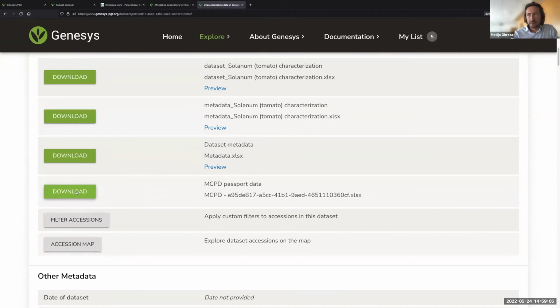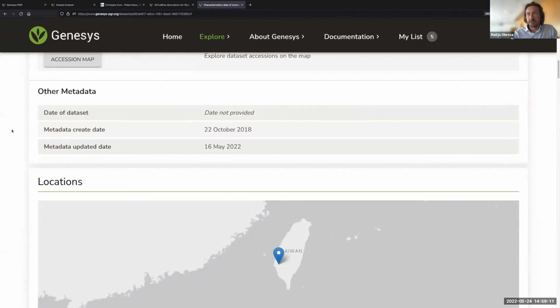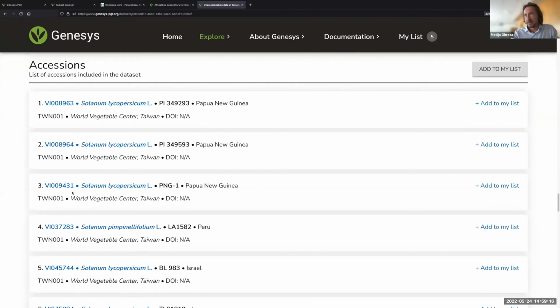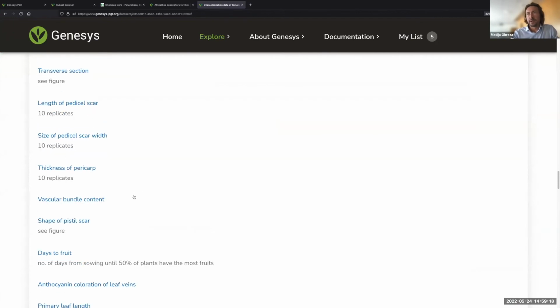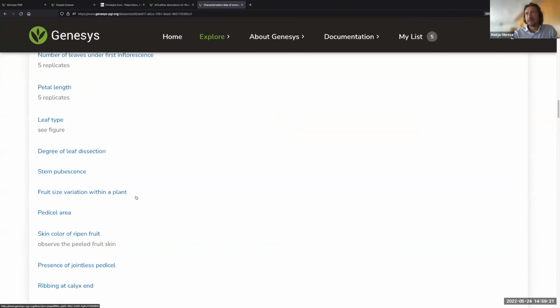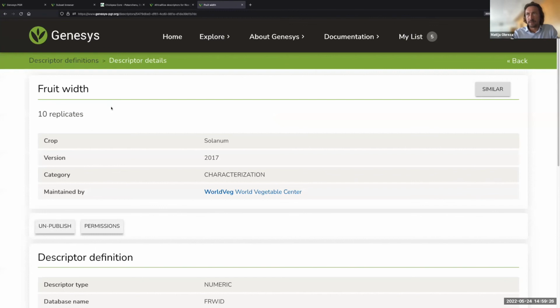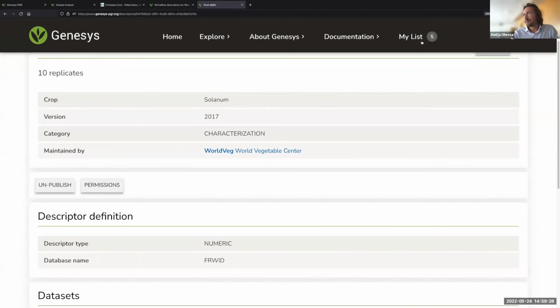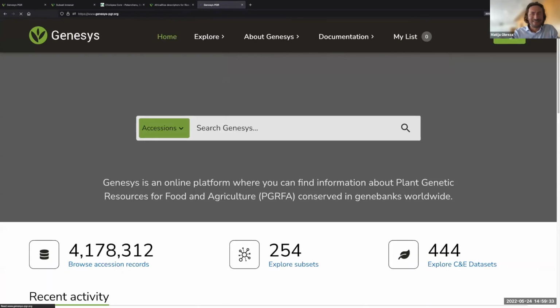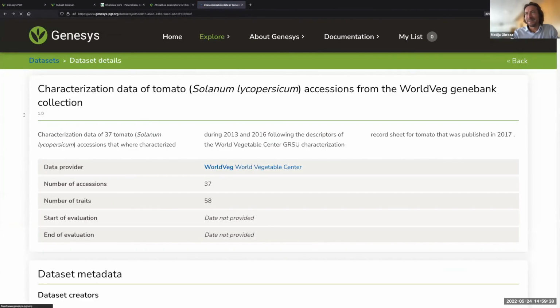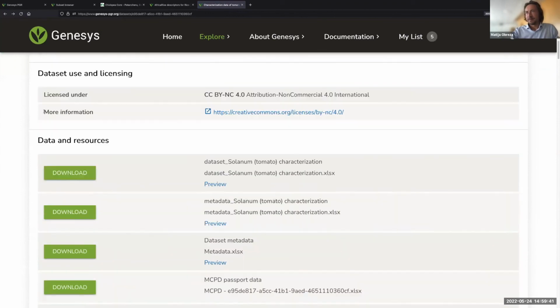If you hit the download button, you will get the passport data of the accessions documented in this data set. So that means the accessions listed out here. Now, obviously, you can then further filter the accessions, and you can access the details of the different descriptors used in this data set.